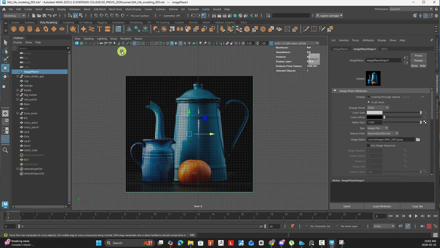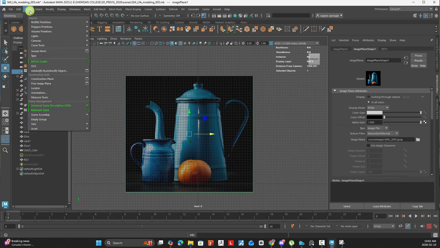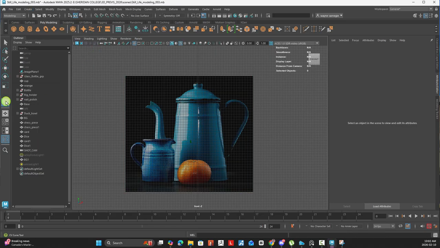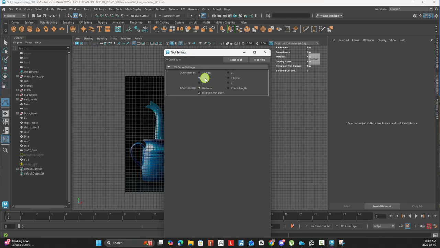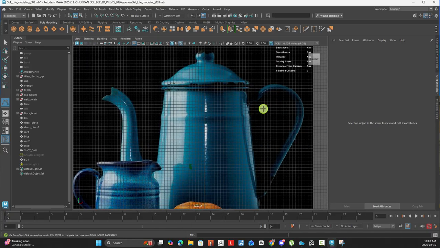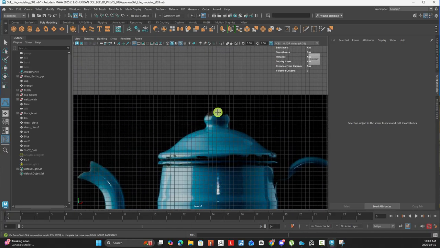And simple, let's get the curve tool. Double click on the curve tool. Make sure the cubic one is selected, which it is by default, which is good. You can even reset the tool just to reset what you got. And then we could go here now and zoom in and simply click.